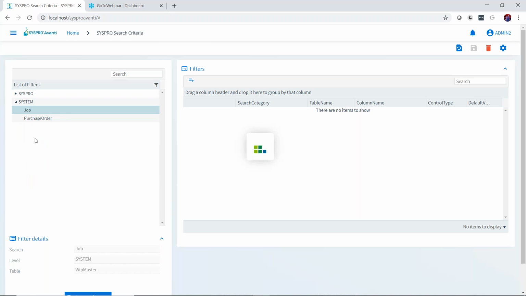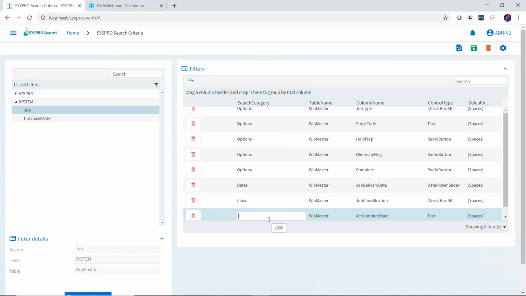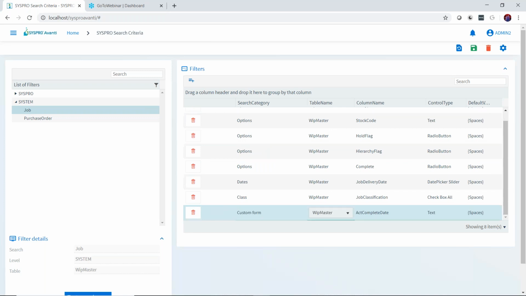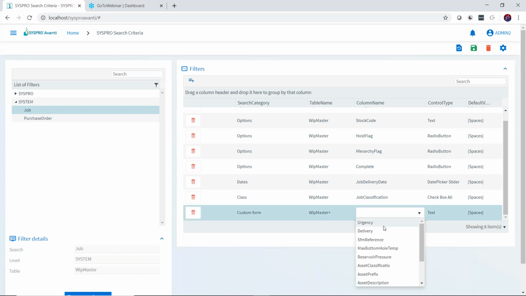Within my system, I've got a job search, and these are the search criteria I want to bring forwards. And this is really powerful in terms of what I can do. So I've added the job classification, and I've given it a checkbox, all. I can delete that, I can add more, and I can make the search even based on custom form fields if I so desire, by clicking add, giving it a name, and then choosing the table I want to search against and the particular custom form column.